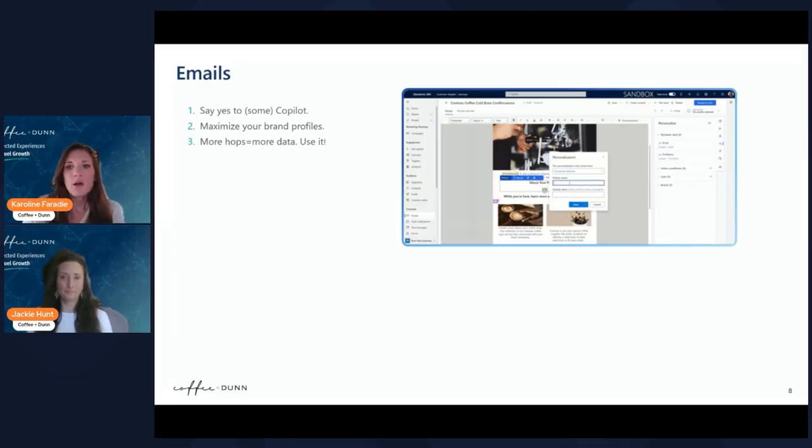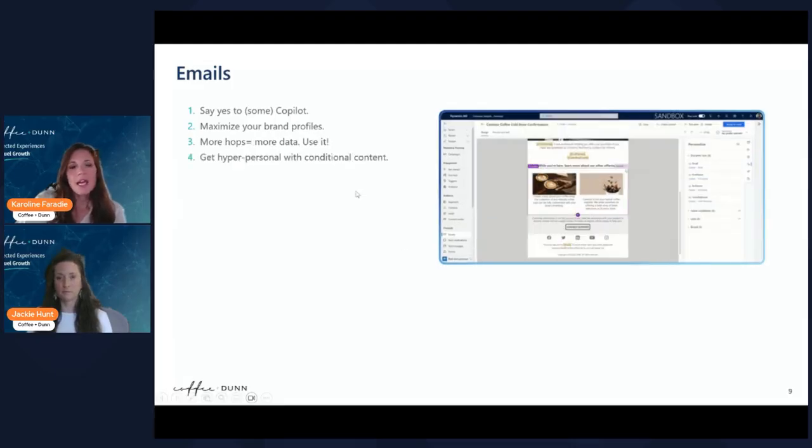Since all the data lives within Dataverse, you can utilize that to further personalize your email communication. So again, you can customize and really personalize so you're connecting with your customers on a one-to-one personal level. So use the data. And going along with that, utilizing all of that data, you are able to get hyper-personal with one of the features, which is conditional content.